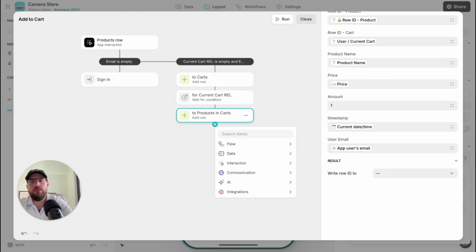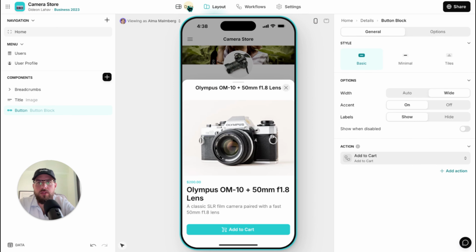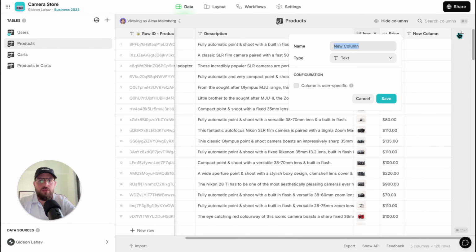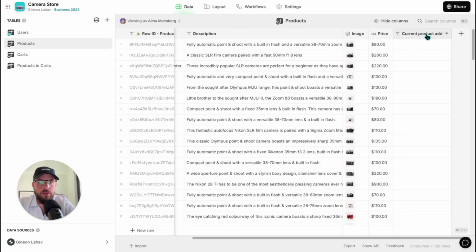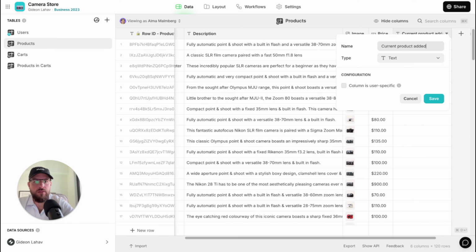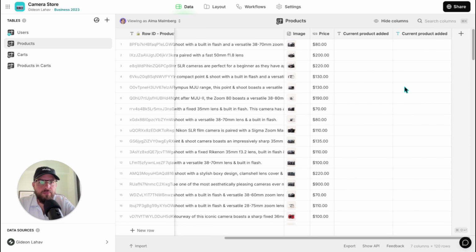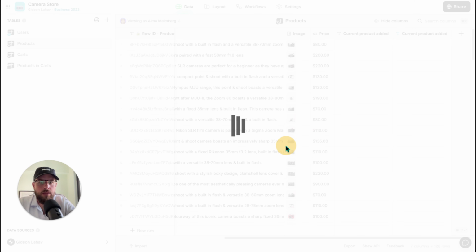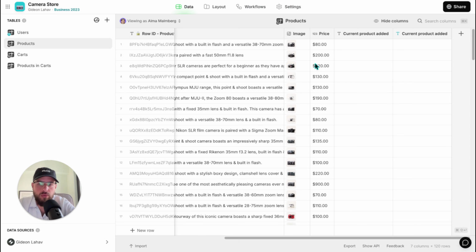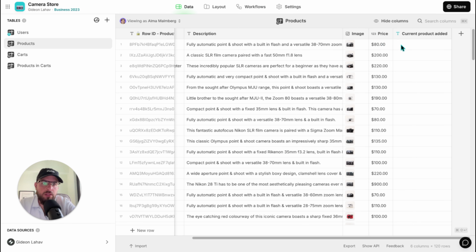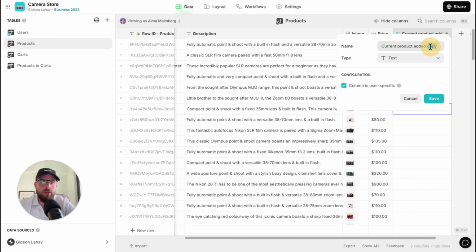And oh wait, yes, I know how we can use it. Something nice: we can say current product added. It's kind of the same thing as we did in the cart, but this time we'll do it as user specific. The reason is multiple people will see the same product and we don't want them to override each other. So each one of them is going to write it in a different way. And then we can make a relation like this.